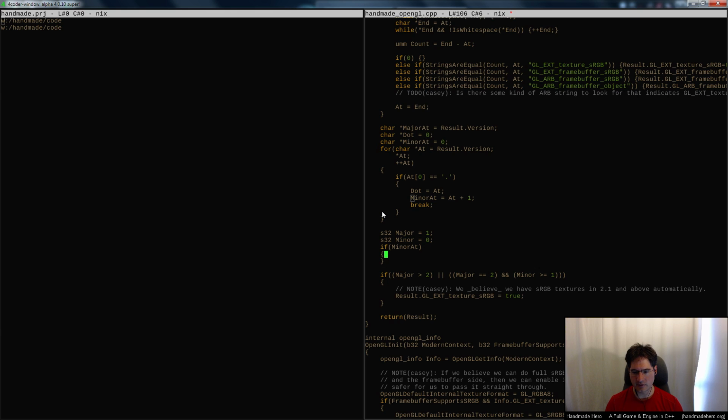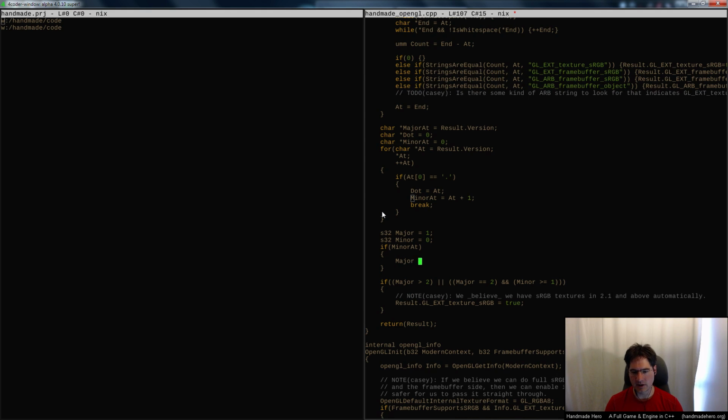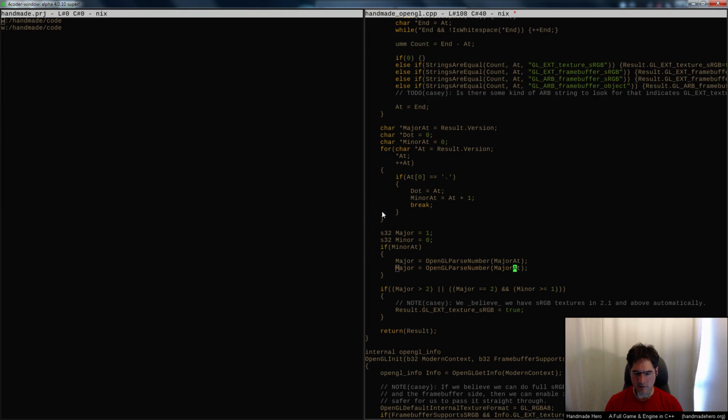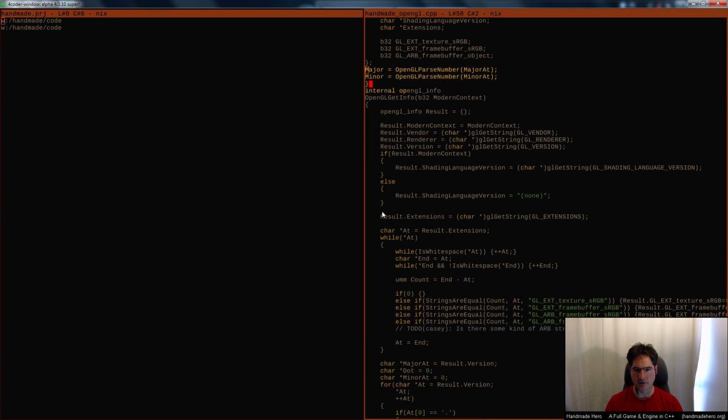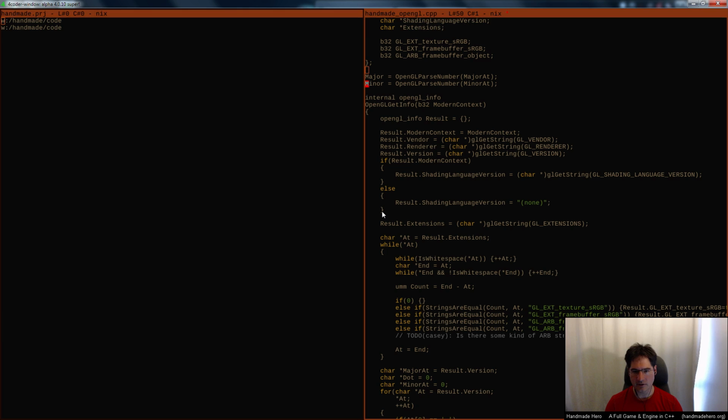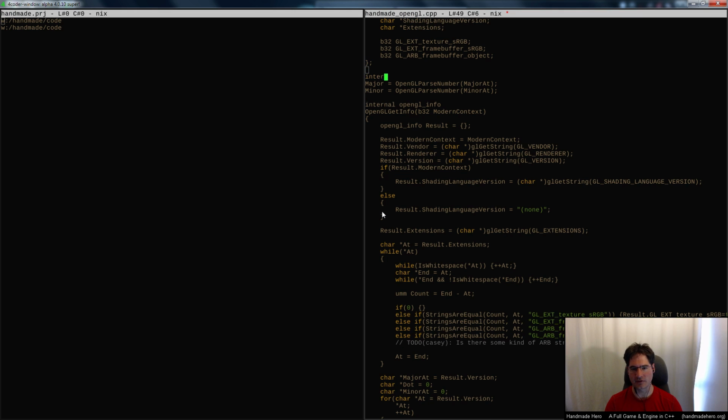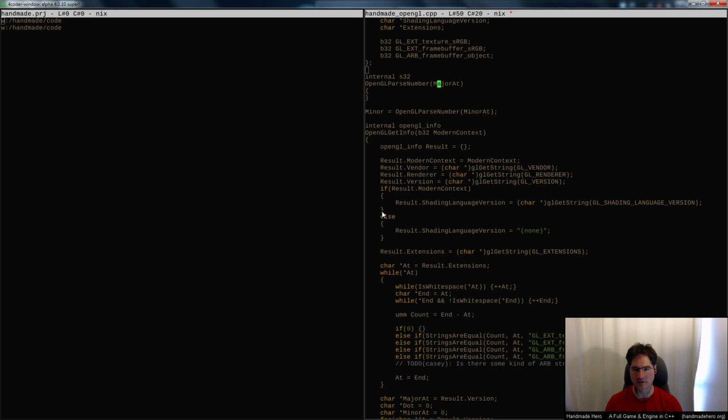Assuming that we found the minor at, we'd say major equals parse, OpenGL parse number, major at, and then we'd say something like the minor version, minor at, like that. And then we'd need a little thing here that parses an integer. Can't believe anyone ever thought this was an okay thing to have in an API, but yeah, I don't even want to know. I stopped asking these kind of questions a long time ago.